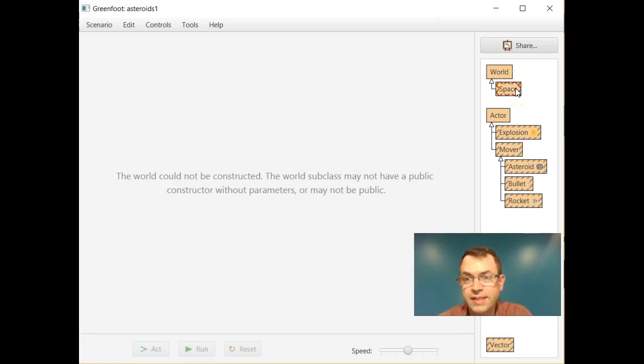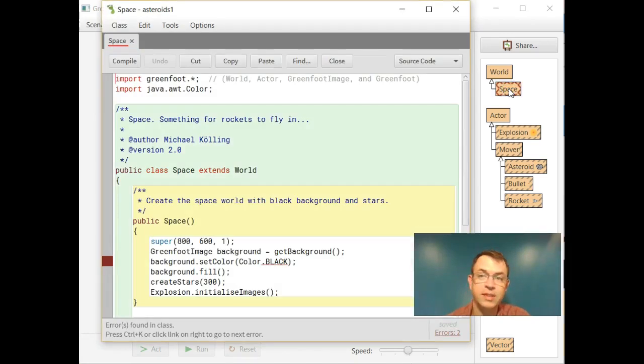So this is a good chance to get into source code for any of these. If you double click on any object, in this case we'll double click on space, and I just said object, but it is technically a class. We create objects from classes. We'll see the source code for the definition of this class. At the very top we see an import for Greenfoot. And this will import all the packages related to Greenfoot and the classes therein so that we can refer to them. Below that we see an import for Java AWT color.